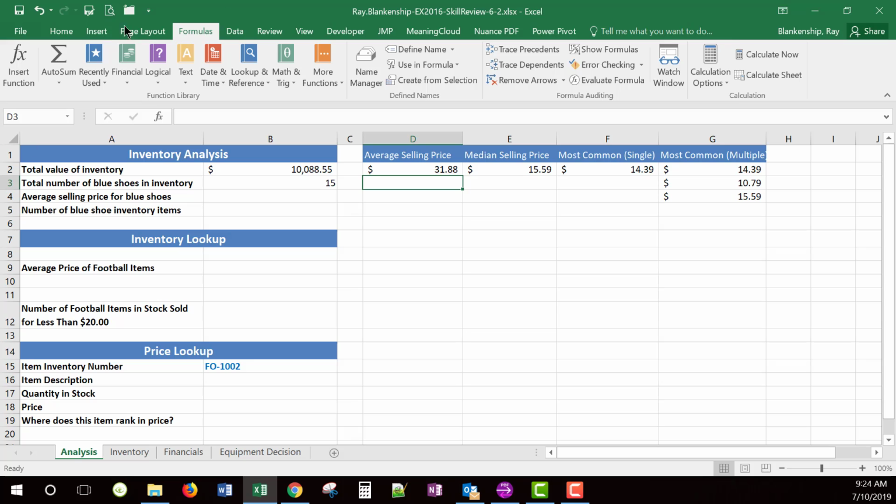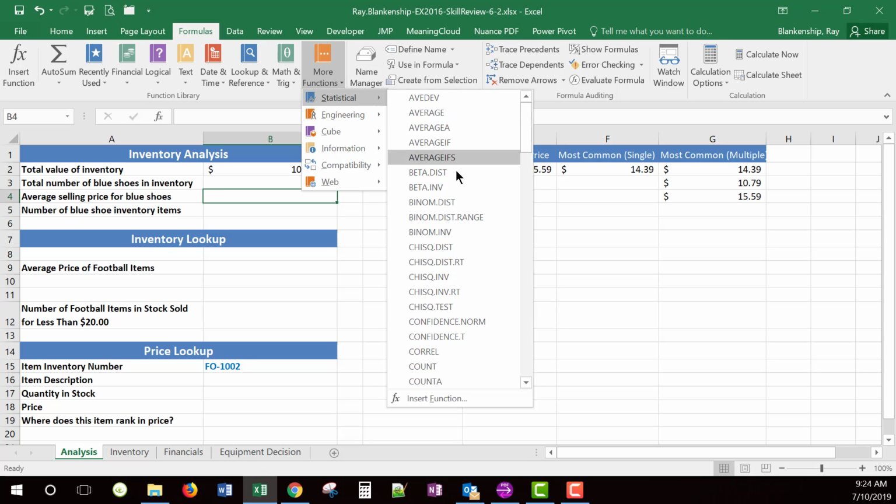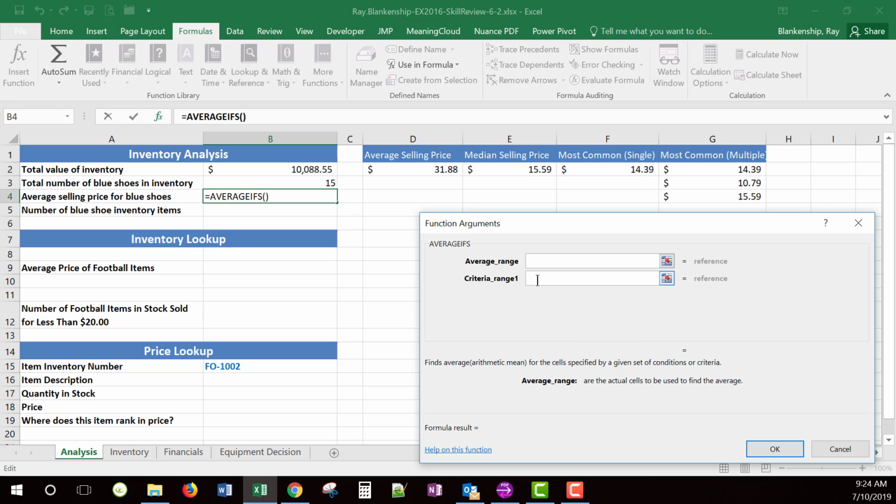So where do we want this function to go? We want it to go in cell B4. So there's the average selling price of blue shoes. So we're going to do, again, under the functions library, more functions, we're going to go to statistical this time, and we see the AVERAGEIFS there. That'll bring up our dialog.